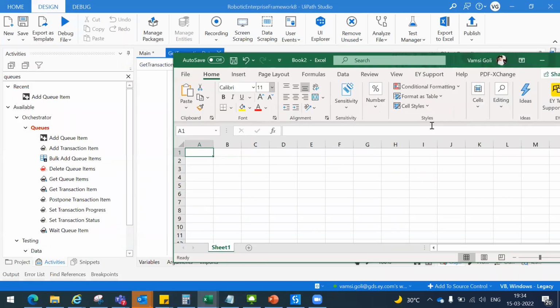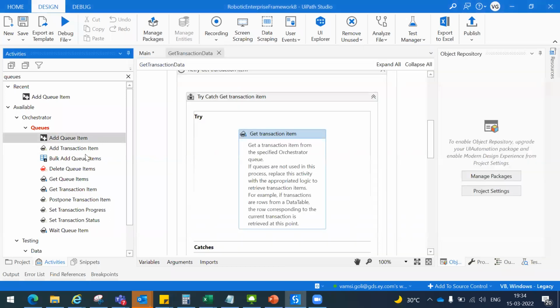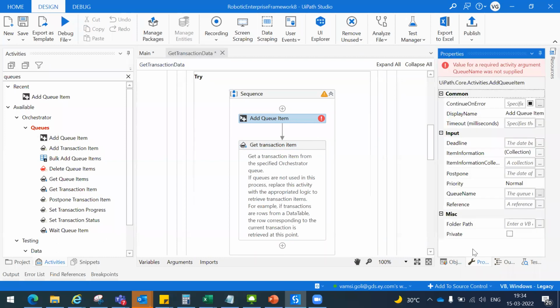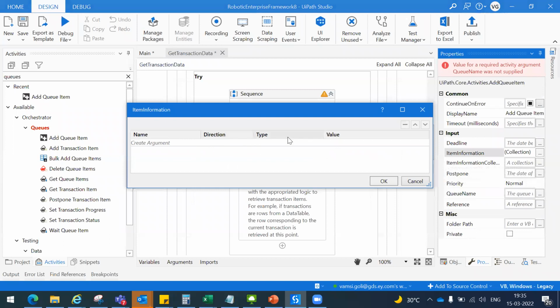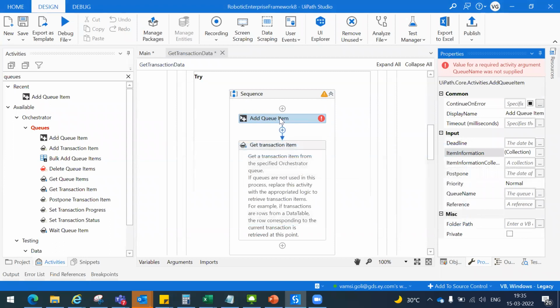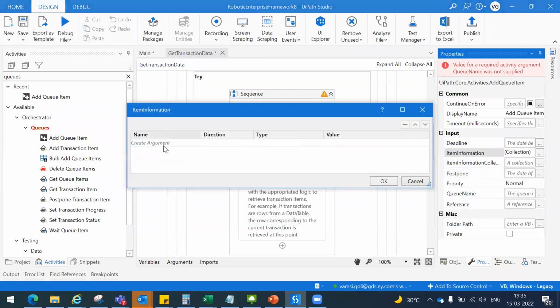Just imagine there is one Excel sheet, and in the Excel sheet, let's say you have 50 records. If I need to add this data to the orchestrator queues one by one, I just drag the add queue item activity, and then if you go to properties and see item information, you can only add one queue item at one stage. You will get more details about queues in tomorrow's session when we are dealing with orchestrator. But understand one thing today: when you're adding data to queues, you can add only one item here.